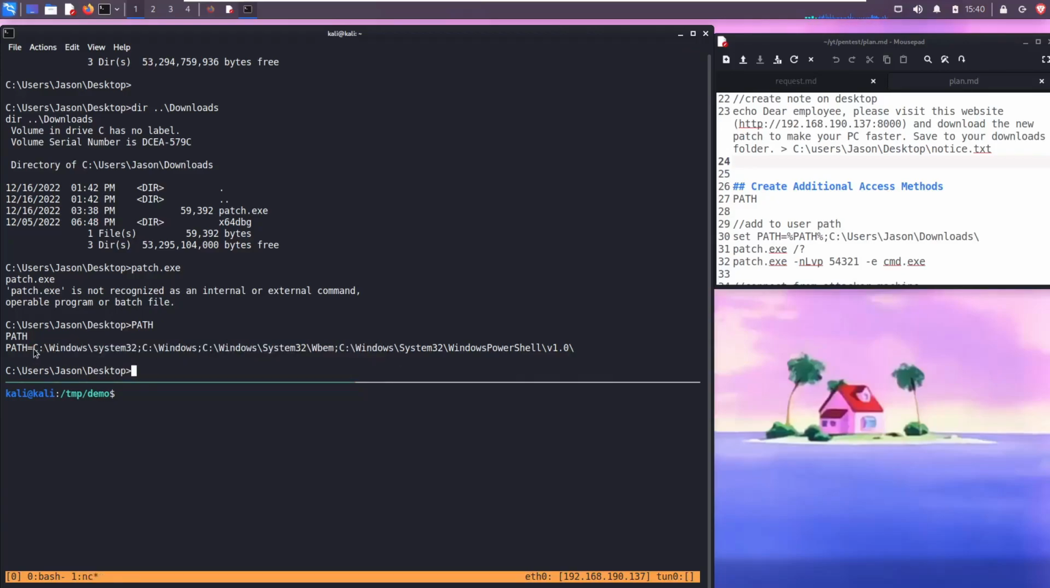So if the command does not exist in any of these folders, C:\Windows\System32 or C:\Windows, it won't know how to find it. Ours is in the C:\Users\JSON\Downloads folder, which is not available in the path. It's not a subdirectory of that, so it will never find it. We could try to copy patch.exe into one of these folders, C:\Windows\System32 or C:\Windows, but System32 has built-in commands that are all signed, and you need admin privileges, so that probably won't work.